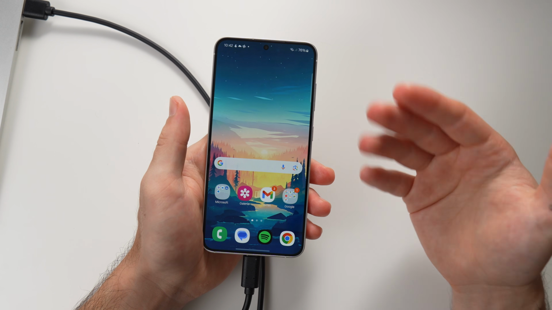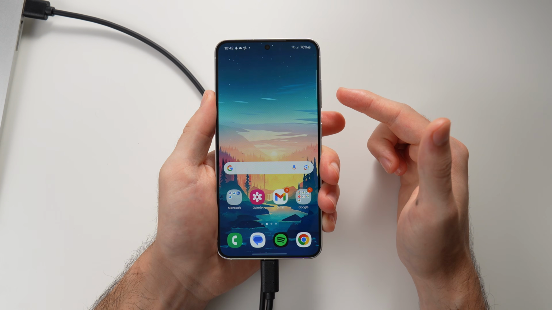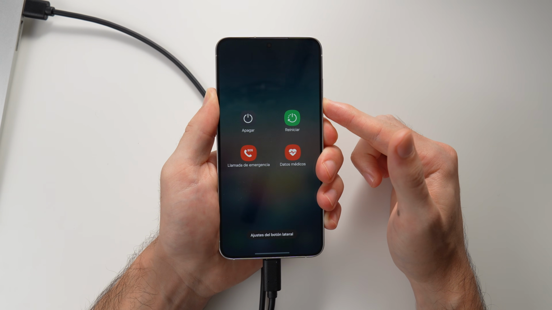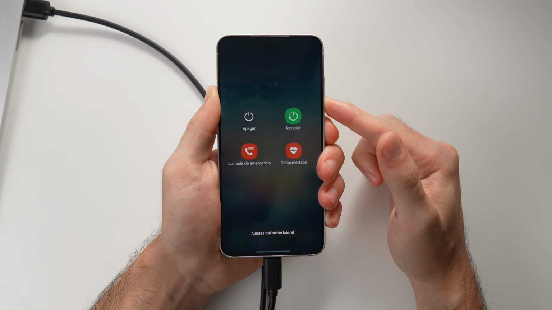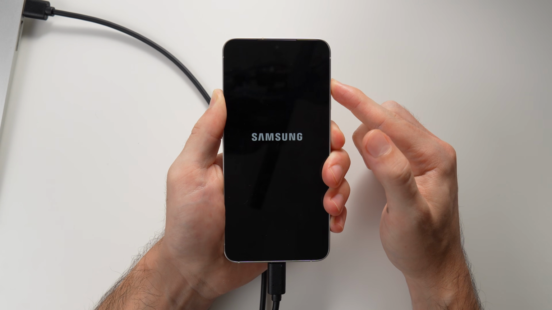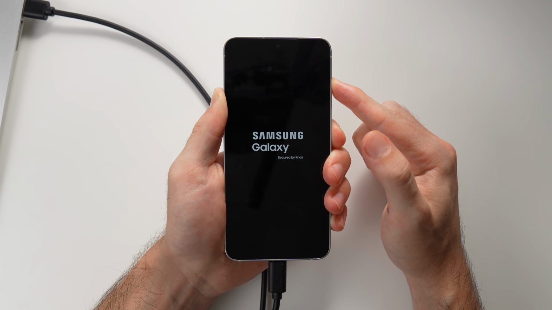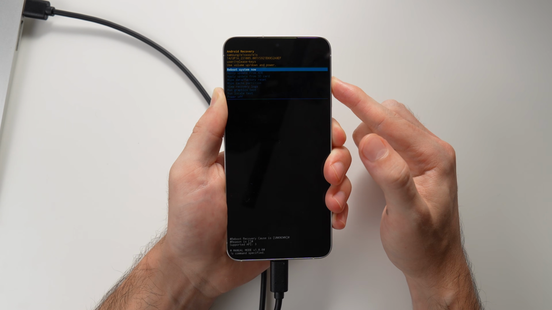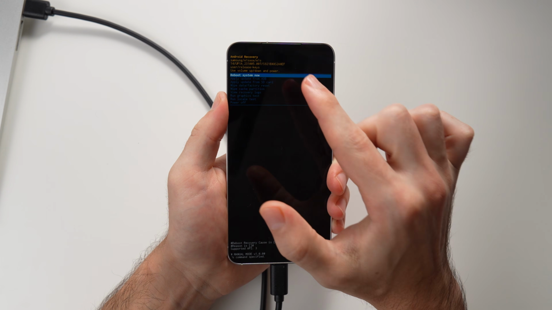I'm going to do it now so you can see more or less how it works. 7 seconds, power button and volume down. 1, 2, 3, 4, 5, 6, 7, and then go from power button to volume up until we see the recovery boot mode. We just hold both buttons pressed until we see the recovery. There it is, the recovery boot mode.